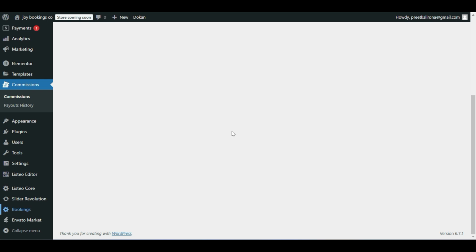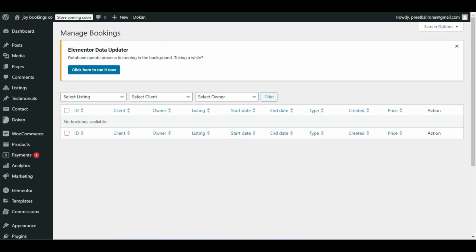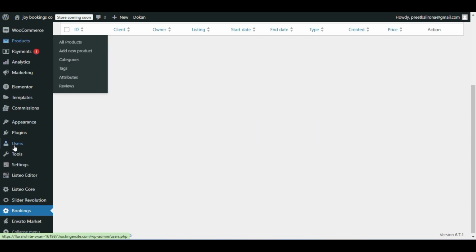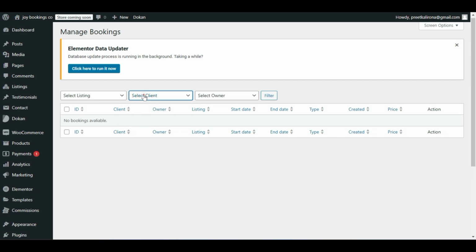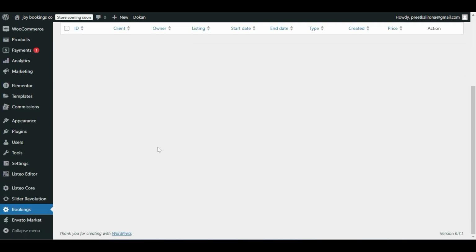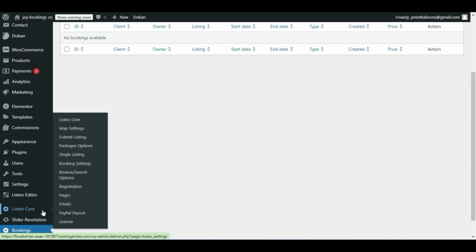If I click on bookings, you will see which bookings you are receiving, who is the owner of the listing, and how much he earned. If you are listing, you will get all the details. You can even select a client or Listeo owner to check listings. Okay, Listeo core is actually our theme setting. We want to set settings in our theme.